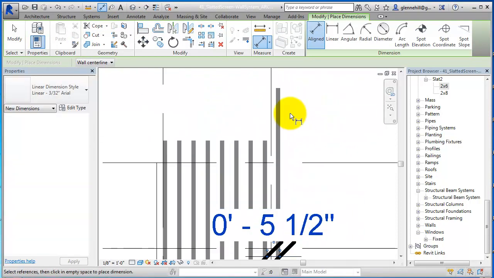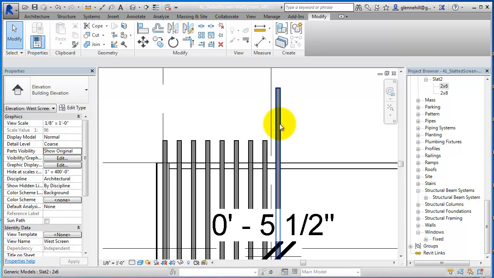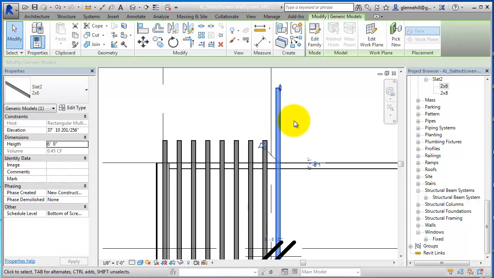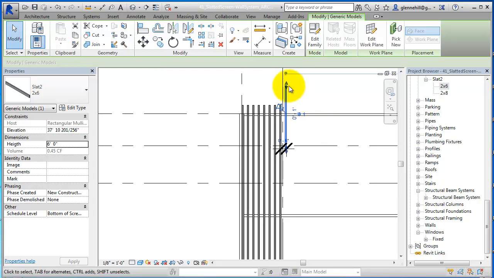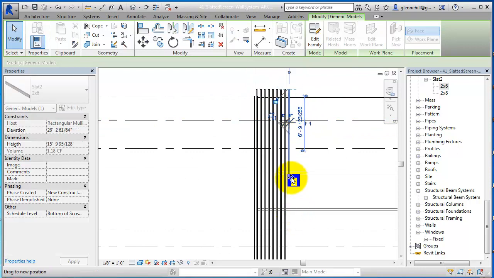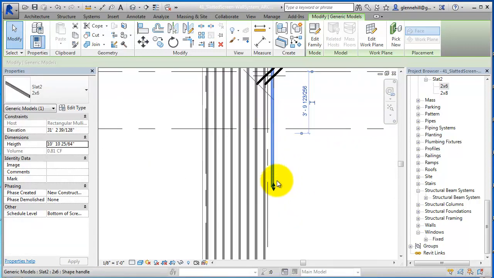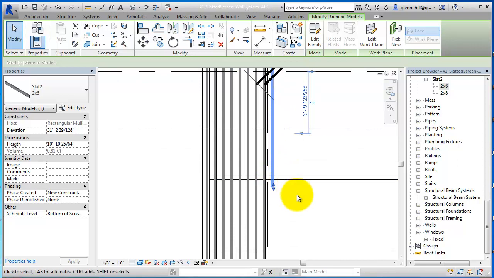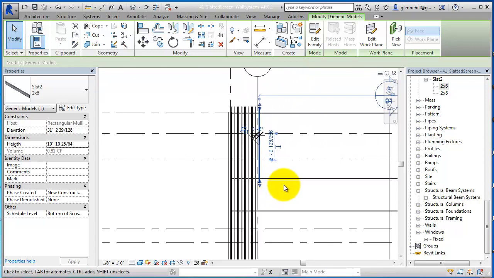Yeah, it's 5.5 inches. So let's move it to 6 inches. And we're going to adjust the heights of it. We'll go ahead and level it there, and we'll level it down to right there. So we want it to overhang just a little bit over the frame here to kind of hide the frame.